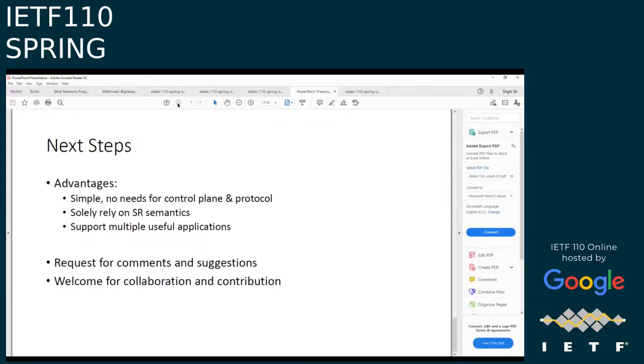The advantage of this scheme is that it's very simple, and there's no need for a control plane or a protocol for it. It also relies only on existing SR semantics, and it supports multiple useful applications. Since this is the first time presenting this idea, we'd like to hear more comments and suggestions from the working group, and we welcome any collaboration and contribution. So that's it. Thank you.